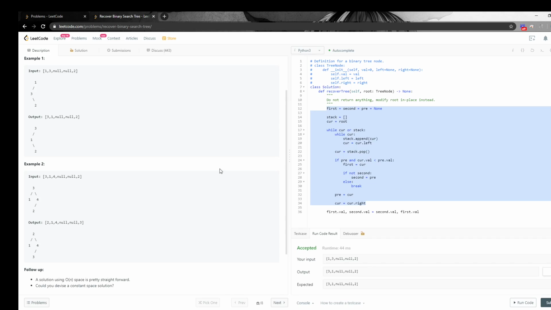So the Morris traverse, what does it do? It basically doubles the time complexity from O(n) to 2O(n), which is still a big O(n), right? But then it will not use either recursion or the stack. How? Let me draw some picture here.